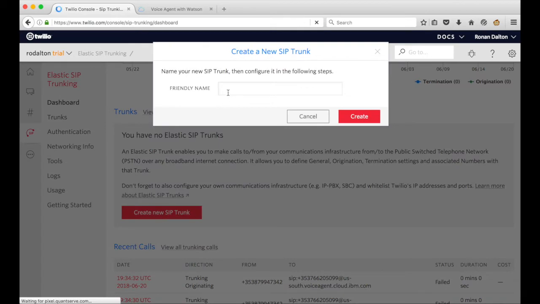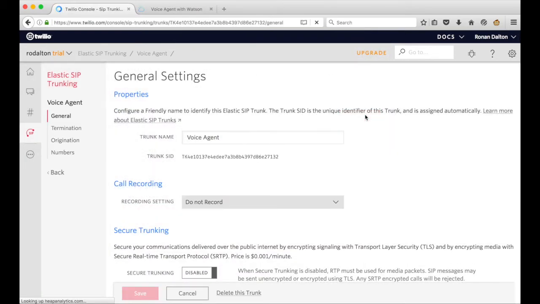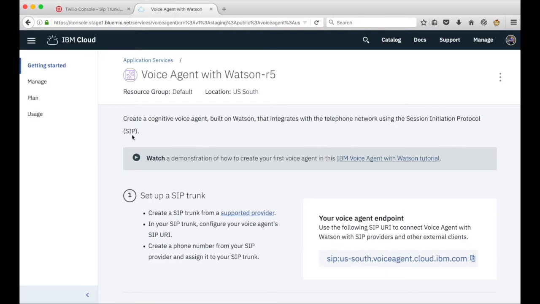I'll provide the SIP trunk a friendly name. Let's call it Voice Agent. Click on Create. And once our new SIP trunk has been created, we can go back to the Voice Agent with Watson and follow along with the instructions from there.